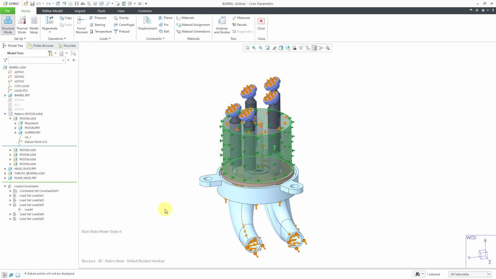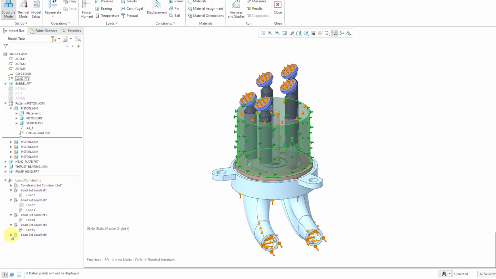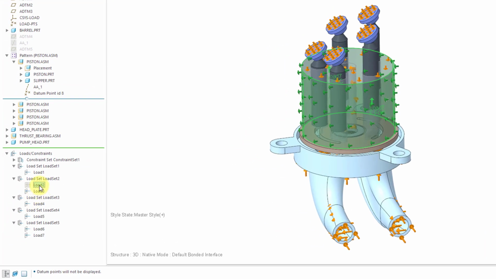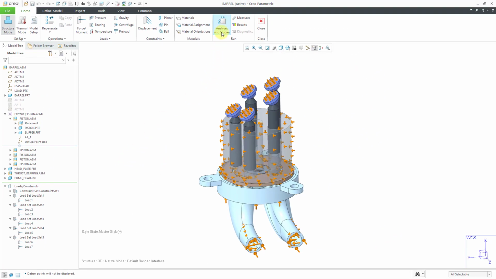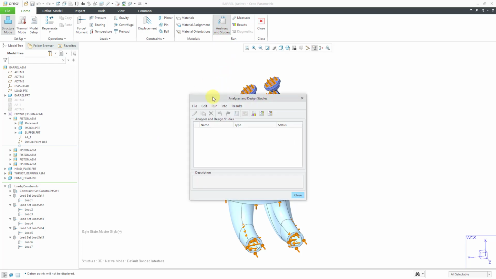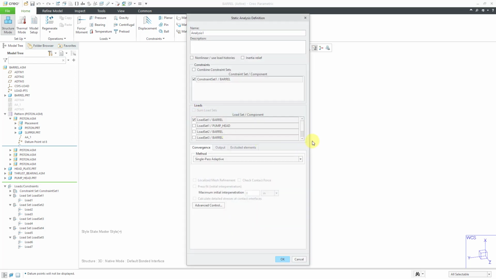Earlier, I mentioned that it's a really good idea to rename your loads and your load sets. And you can tell if I take a look inside of here at all these different loads, hey, how do I tell one from the other, especially when I'm going to define a study? If I go to the Analysis and Design Studies dialog box, I can go to the File drop-down list and choose to create a new static analysis. And you can give it a name. You can select which constraint sets are active. And you can run all your load sets at one time.